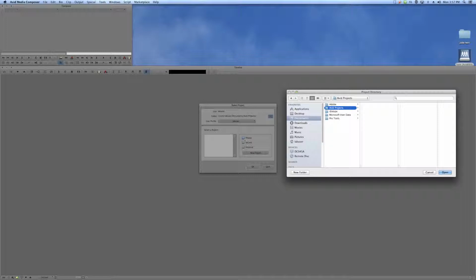Okay, so when I hit the project directory button to navigate, you might get confused because the first place that pops up is, yes, an Avid Projects folder. And you think, yes, that's correct. All my projects should go in the Avid Projects folder. However, they should go in the Avid Projects folder on your partition. You'll see here that this Avid Projects folder is in the Documents folder of this particular computer, which is wrong.